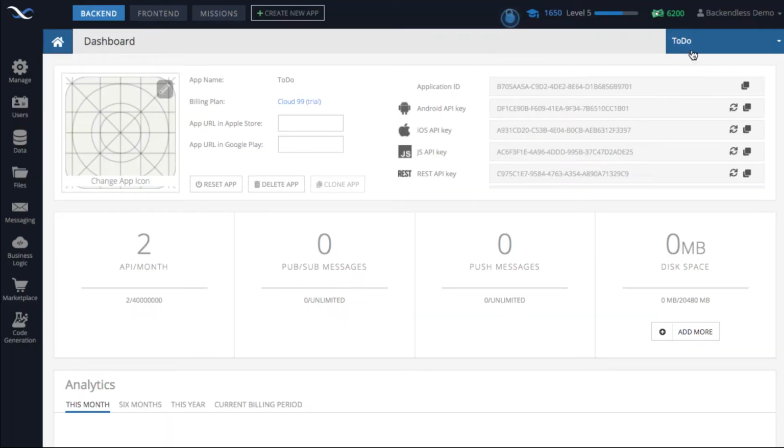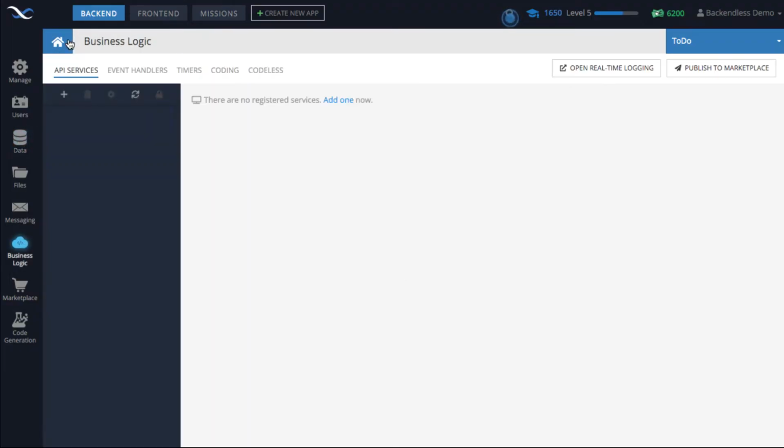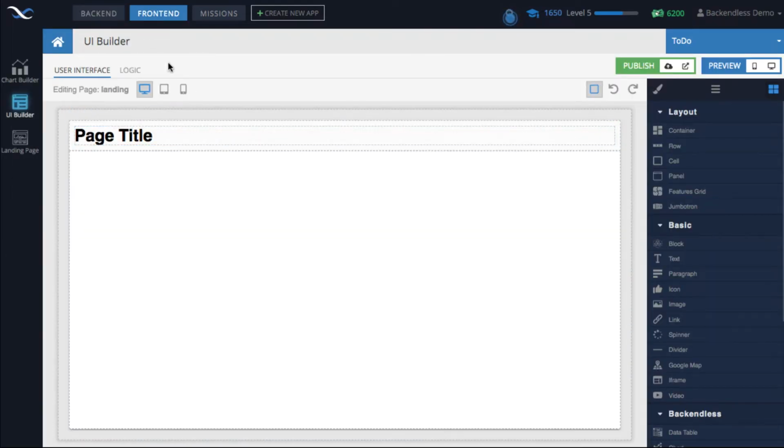So we are in Backendless Console now. There is a brand new app called To Do. The database is empty. There is no business logic, so it basically just comes out completely blank. And you will see that the console in version 6 looks identical as in the previous version, except now at the top there is a section called Front End. And that's where UI Builder is.